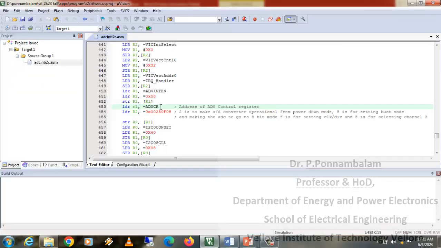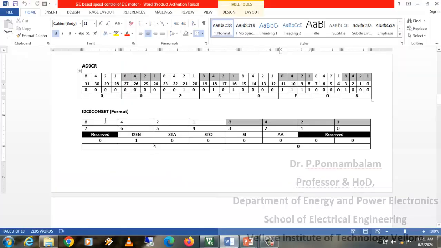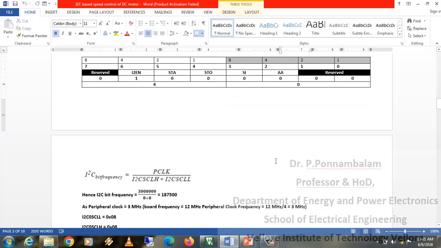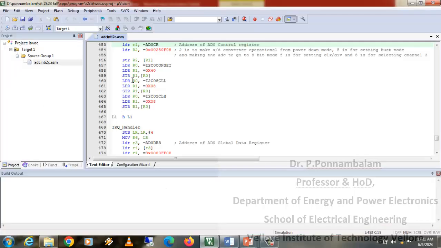So that is the AD0 control register. Then for the I2C0 control register, I am moving a value 40. What this 40 does is make the I2C enable bit high, and the rest of the bits are all 0. There are other bits available, which we'll be using in subsequent instructions. As of this statement, I am just enabling the I2C.